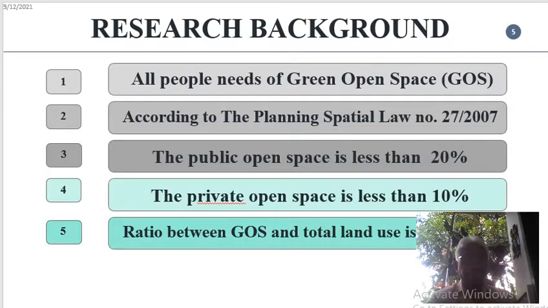The introduction, the research background. Number one, all people need green open space. Number two, according to the Indonesian Spatial Planning Law, number 27 of 2007, the green open space is not less than 30%. Number three, the public open space, national public open space is less than 20%, and the total of private open space is less than 10%. The ratio between green open space and the total land use is decreasing.